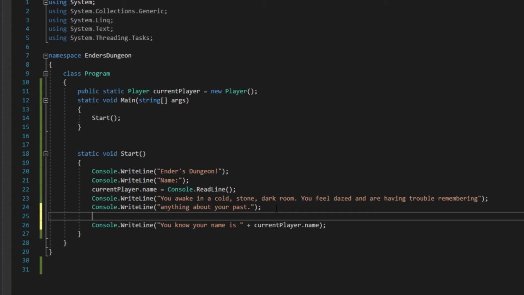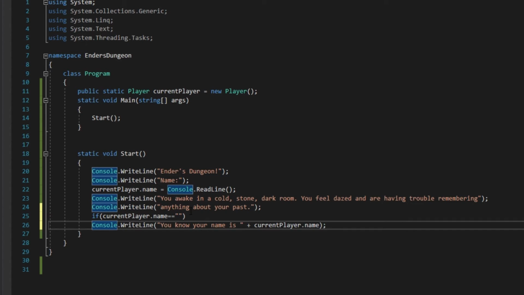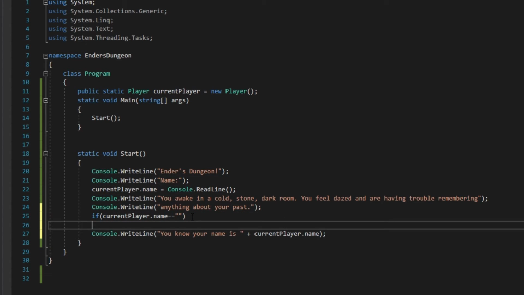So we're going to want an if statement. If the currentPlayer.name is equal to, when you use two equals, that means you're comparing things. If you use a single equals, that means you're setting something to be equal to the value that you give it. So we want to compare the player's name to a string, and the string is just not going to have anything in it. So that's if a player pressed enter immediately. If that is true, we are going to want to give them a different message, else this message over here is going to be fine.